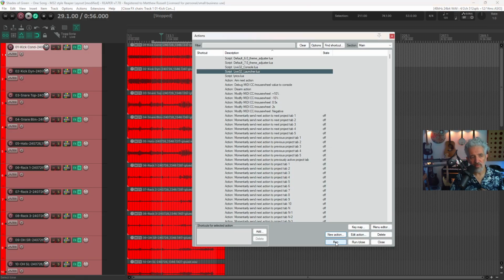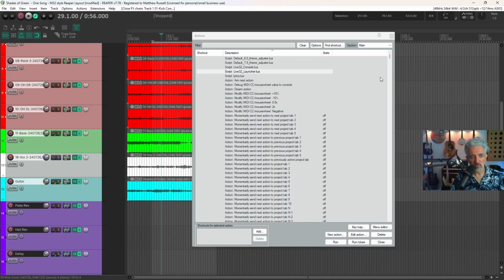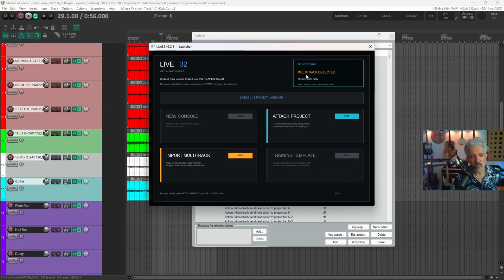First thing you need to do is run the launcher. Actually, before I run the launcher, I'm going to select all the tracks that I want to bring into the Live 32. So I'm going to select those 13 tracks. Then when I press run, this box will appear and tell me that there's a multitrack detected. In other words, it wasn't an empty project. There's a multitrack detected and there's 13 source tracks ready. That's what it says there, although it's pretty small.